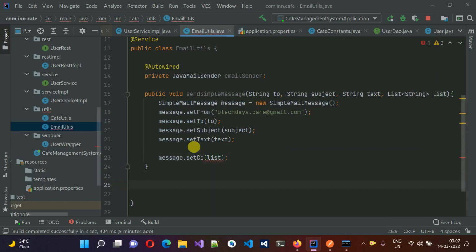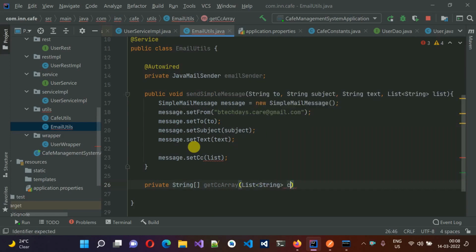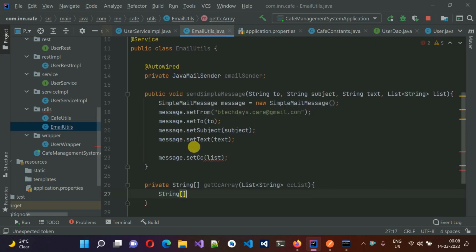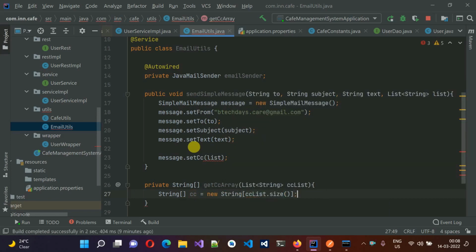So for that, what I'm going to do is write one method that is private, and it will return a String array, getCcArray. I'm going to name this method, and it will accept List of String, and this is ccList, like this one. And we will type String array cc is equal to new String, and to this one we have to pass the ccList.size. For the same size, I have created the array.